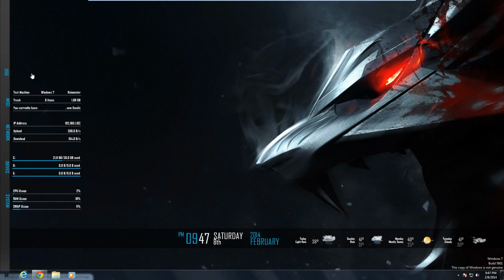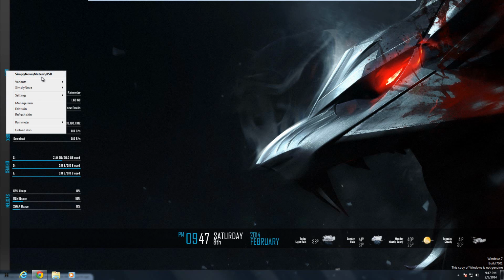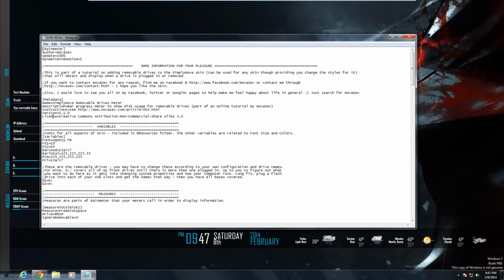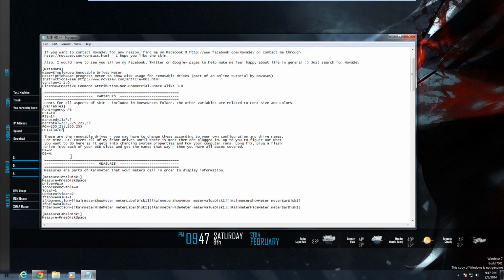The first one is USB. So right click on the USB skin. Make sure it says meters USB here, and then go to edit skin. So what you want to do is scroll down to right here, and you're going to see D1 and D2. These are the drives that it wants to read from, the G drive and the H drive. Now by default that may work for your system, and then you can leave it.